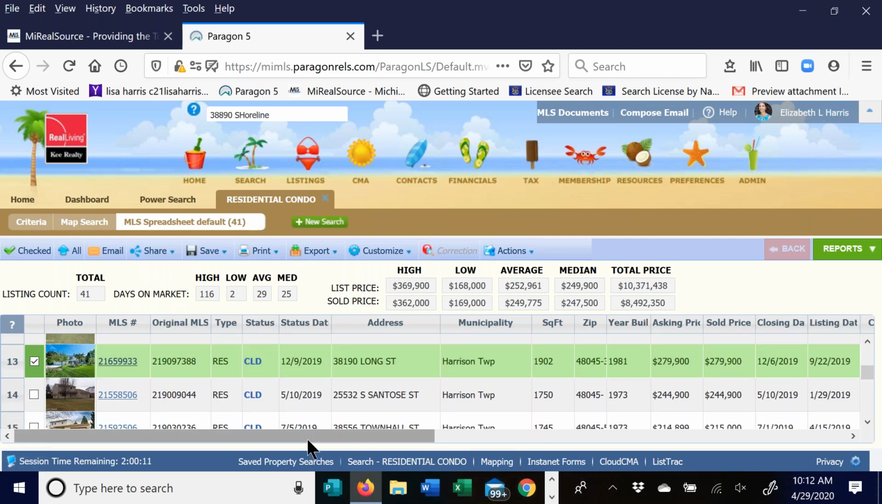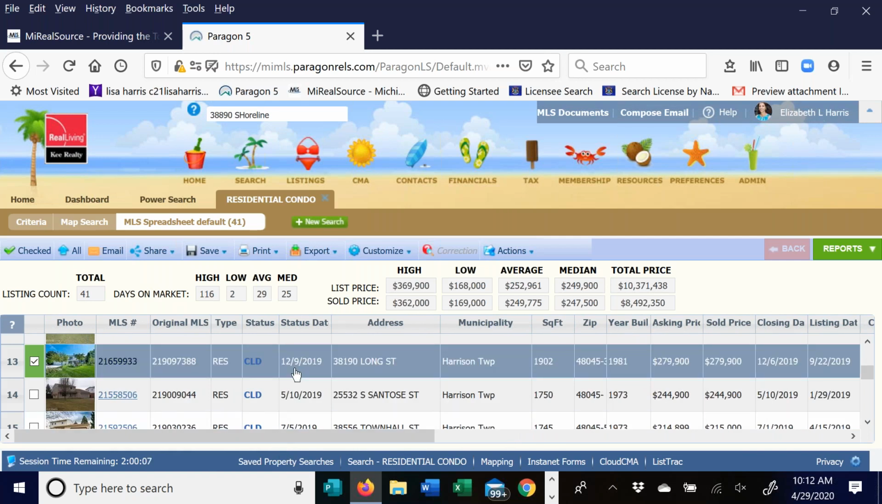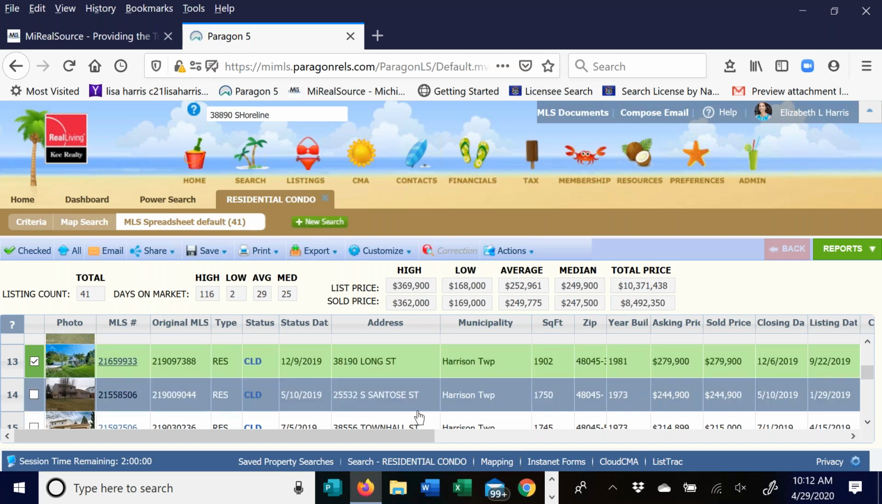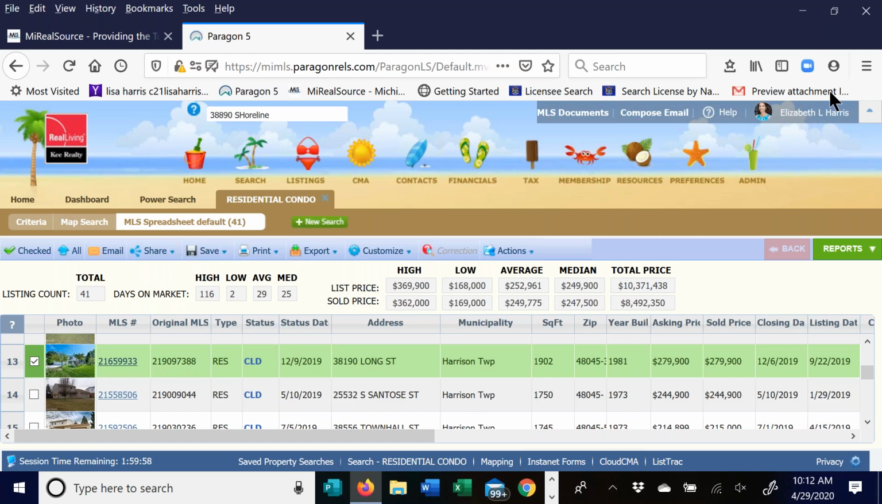Okay. Once you have those selected, I'm going to show you first your quick CMA. The quick CMA is in Paragon. It is great if you are just running a CMA, maybe for a seller to get a price reduction, or if you're doing a BPO or dealing with a bank, because we typically don't want a 50-page CMA report.